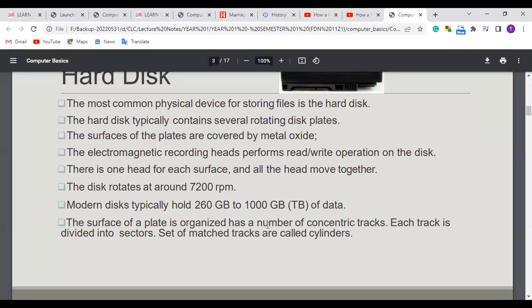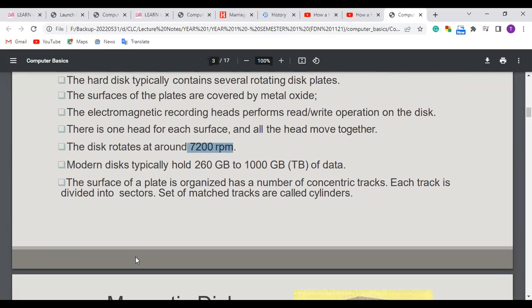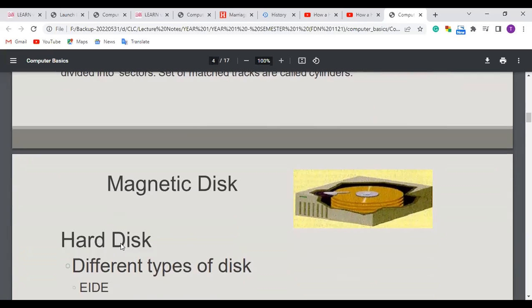Yes, I told you that one, and the rotating speed is 7,200 rpm. That is the general speed of the rotation of a hard disk. And modern disks typically hold 260 GB to 1000 GB. That is 1 TB, right? The surface of the plates is organized as number of concrete tracks. So each track is divided into sectors, and set of matched tracks are called as cylinders.